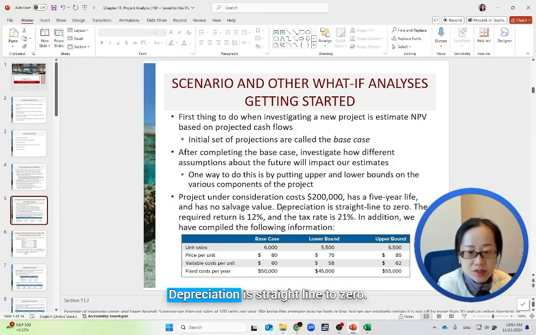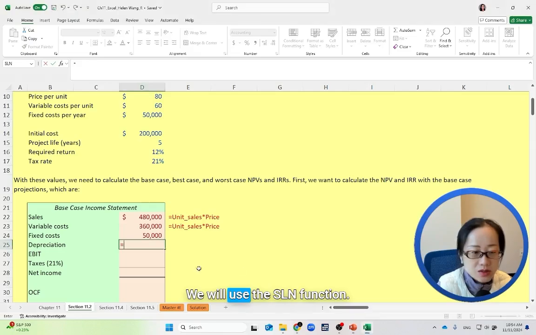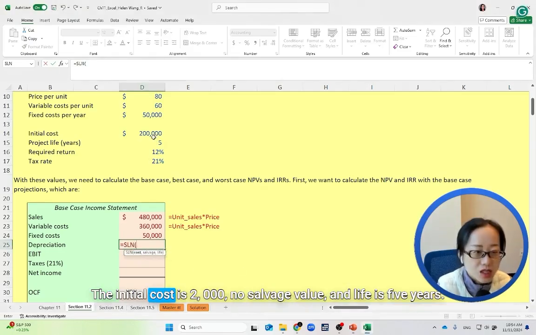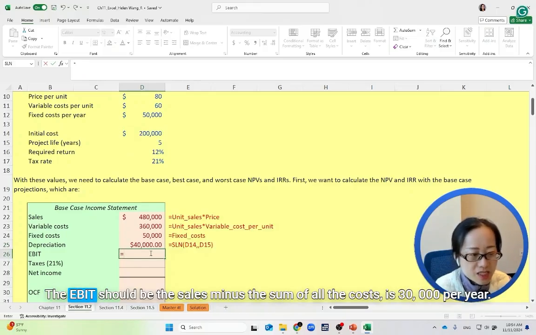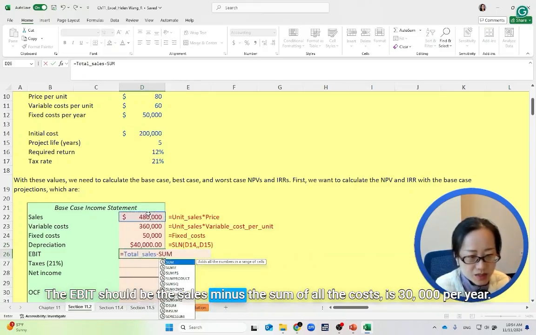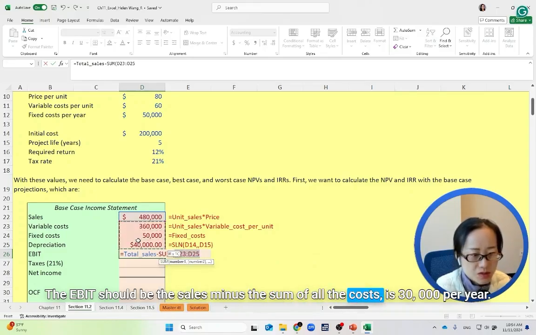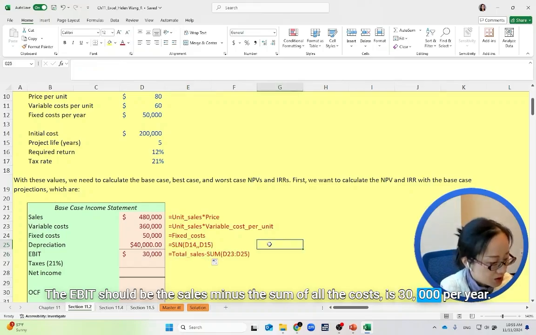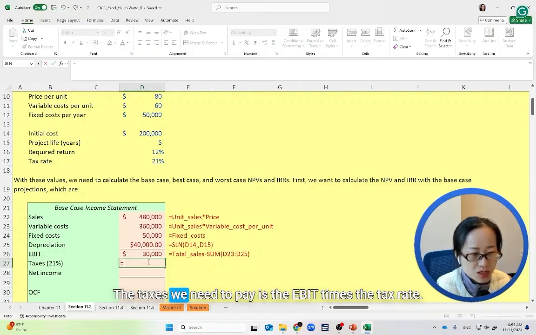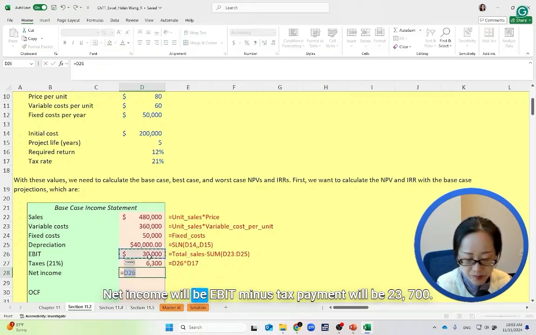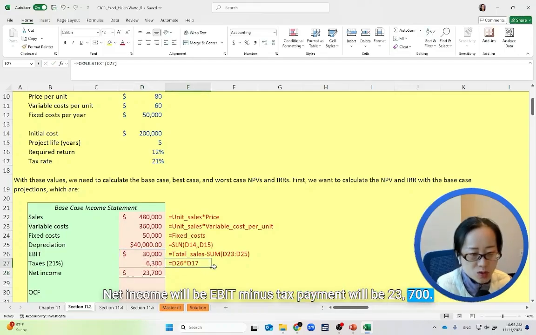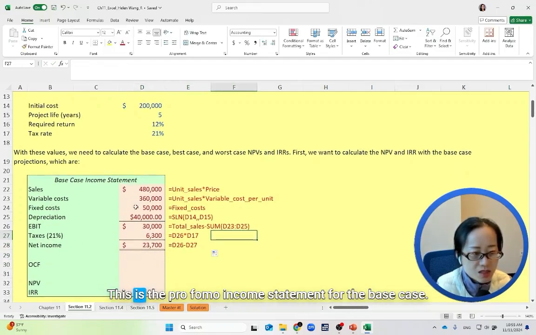Depreciation, in the question, is straight line to zero. It's a straight line, so we will use the SLN function. The initial cost is 200,000, no salvage value, and life is 5 years. The EBIT should be the sales minus the sum of all the costs, which is 30,000 per year. The taxes we need to pay is the EBIT times the tax rate. Net income will be EBIT minus tax payment, which is 23,700. This is the pro forma income statement for the base case.